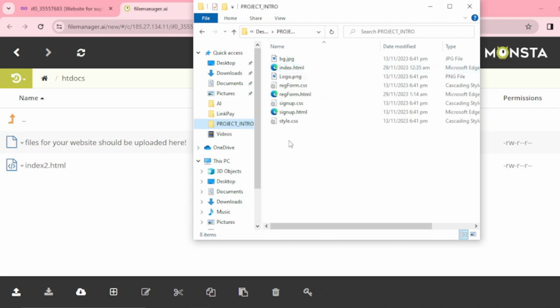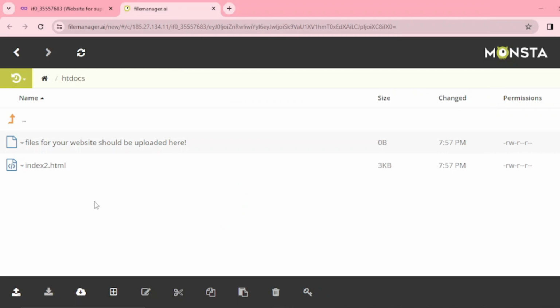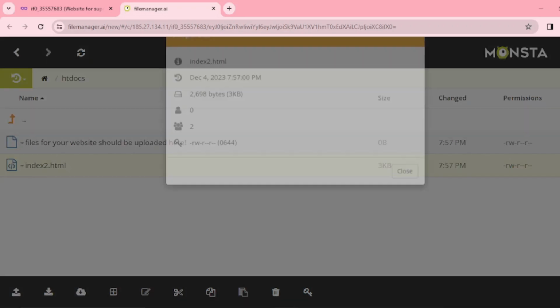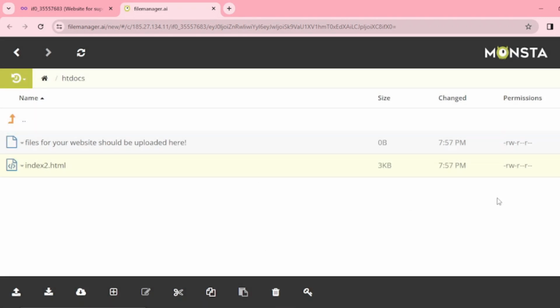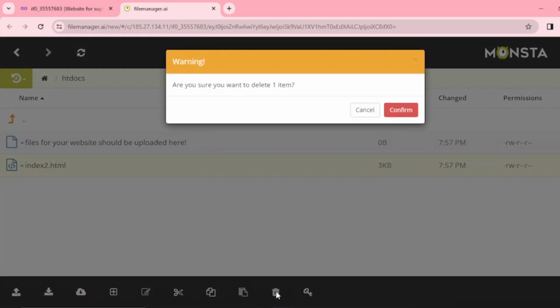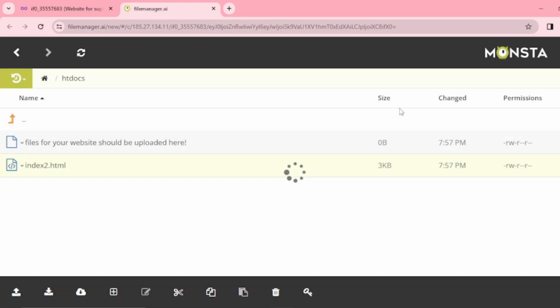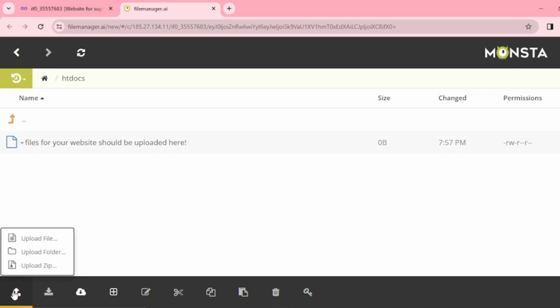Once you are done, then you can come here, and we are going to upload your files. Index 2, we don't need because we have ours, so we just delete this one from there. I'll click on it and say delete, and then confirm. So index 2 is gone. I'm now going to upload my web page. I click on upload here, now come to upload file.